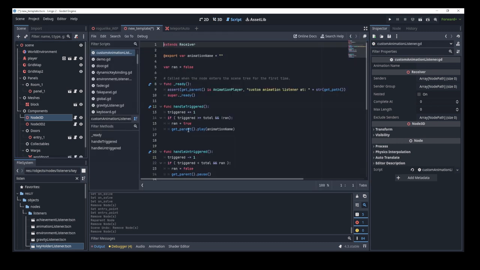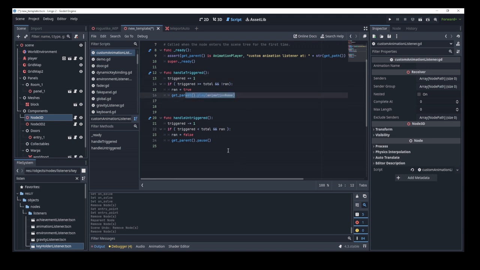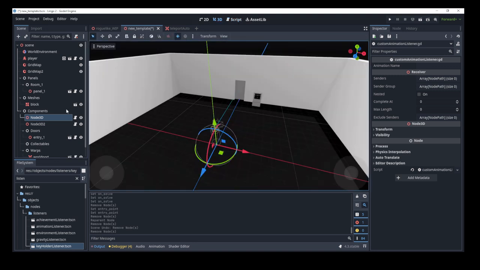So custom animation listener. This is just going to look at the parent. The parent needs to be an animation player, and when this is triggered, it's going to play the animation. Otherwise it will pause the animation, not play it backwards, but pause it. This is what I used for the rings in Icarus. So when you solve the two Myrtle panels, this custom animation listener is below an animation player that rotates the rings and moves them all around.